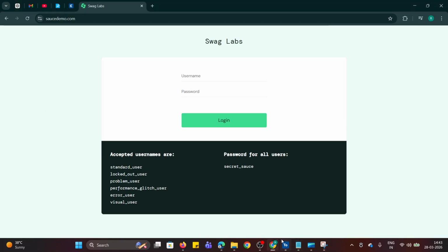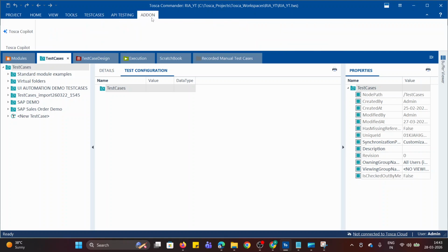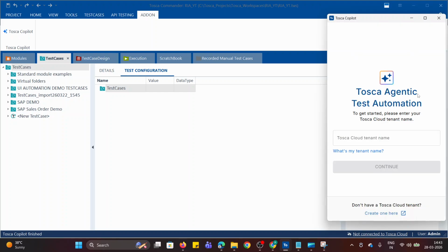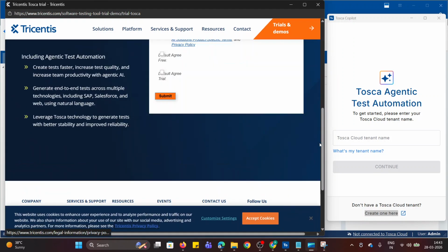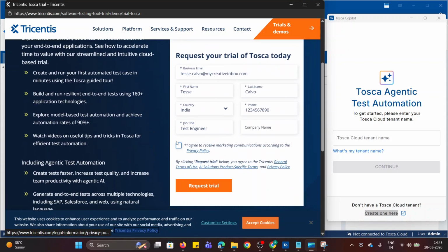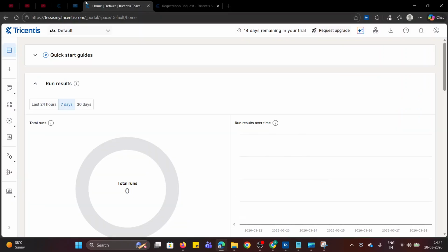So how you can use this is when you come to your Tosca Commander, right? When you come to this add-on tab over here, you can see something called Tosca Copilot. When you click on that, it will ask you for your tenant ID. If you do not have that, you can click this create one here button, and it will take you to a page where you will have to sign in. It is a 14 days free trial version. ये 14 days तक ही काम करेगा. यहाँ पे आप जो भी आपके details हैं वो सब दे करके, when you request for trial, you will get an email to verify the account that you have given.